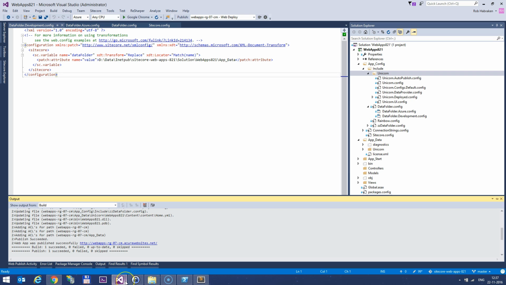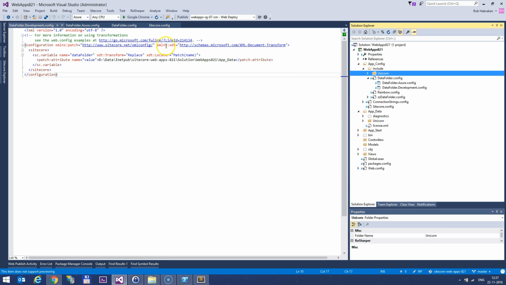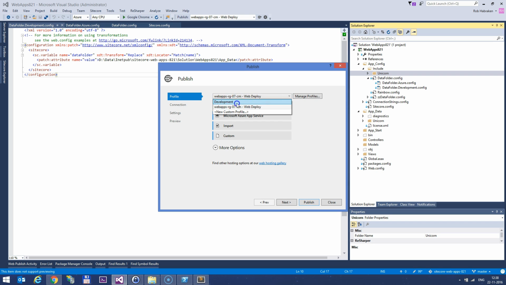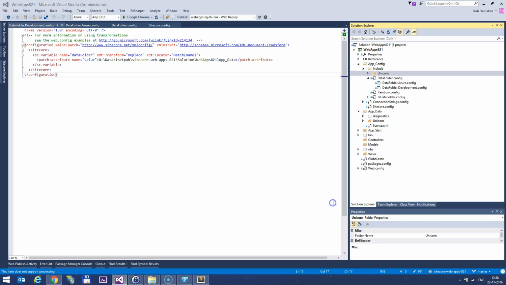So to conclude, I have my Visual Studio solution set up. What I did is I created 2 publishing profiles. This one is downloaded from Azure and it connects via web deploy to my web app. And the other one deploys to my local file system.